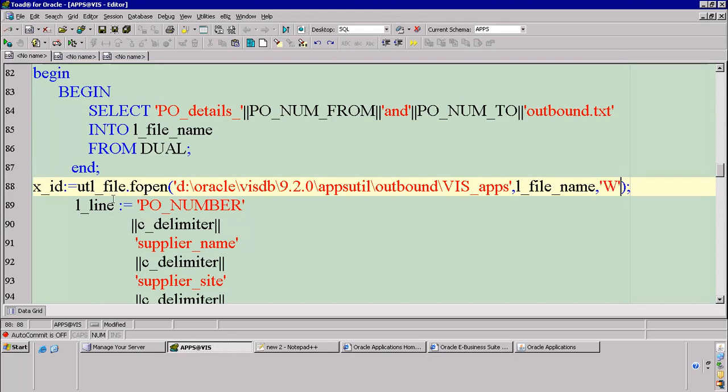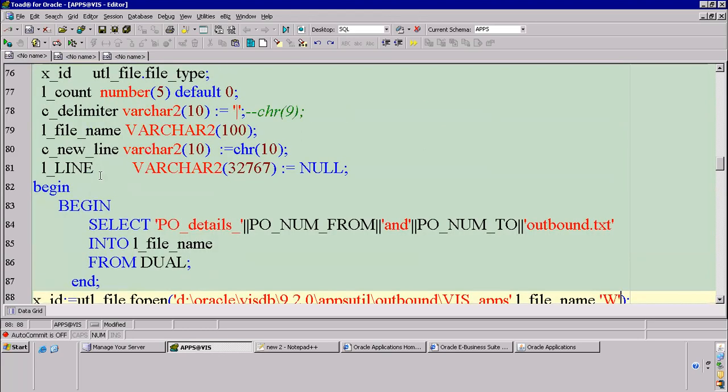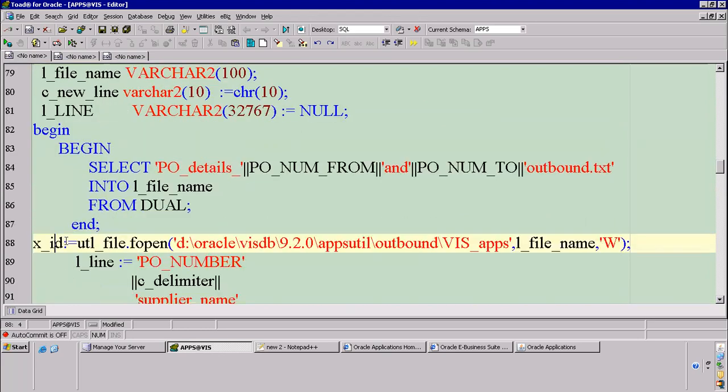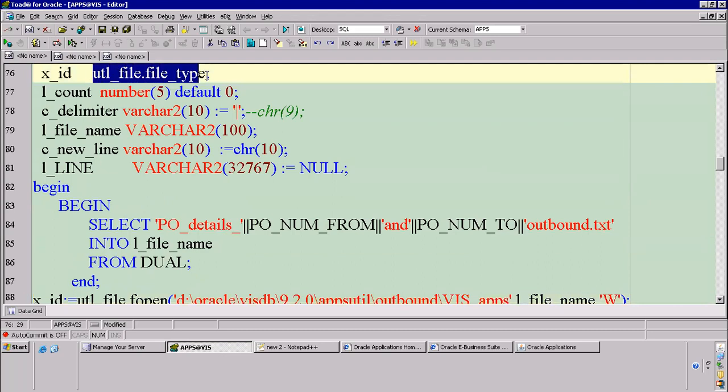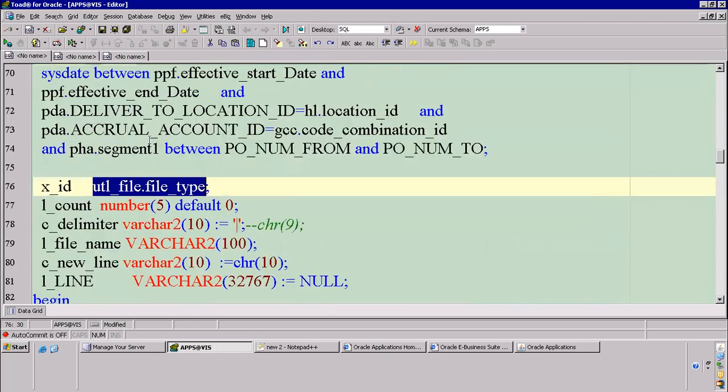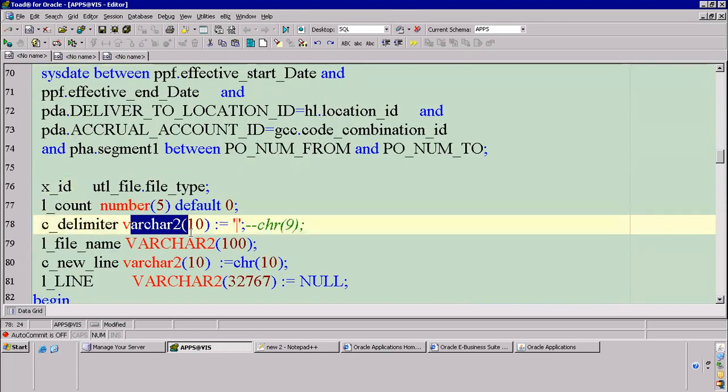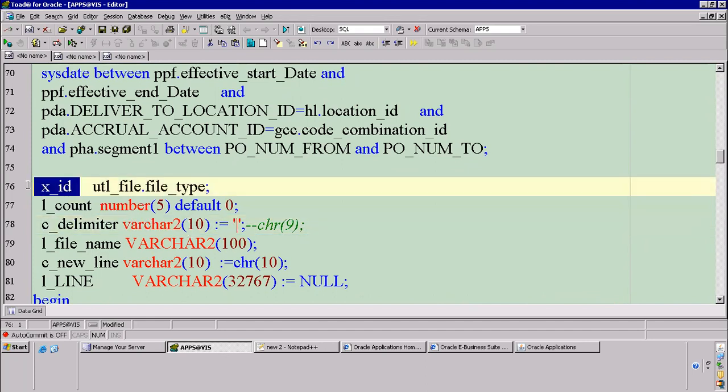Now go down. Here we are allocating a variable. This is our own variable, xid. What type of variable is it? Xid is a UTL_FILE.FILE_TYPE. So we are declaring a file. How can we declare it here? We declare number data type, varchar data type, date data type. But what type of data type is this variable? It is a UTL file variable.